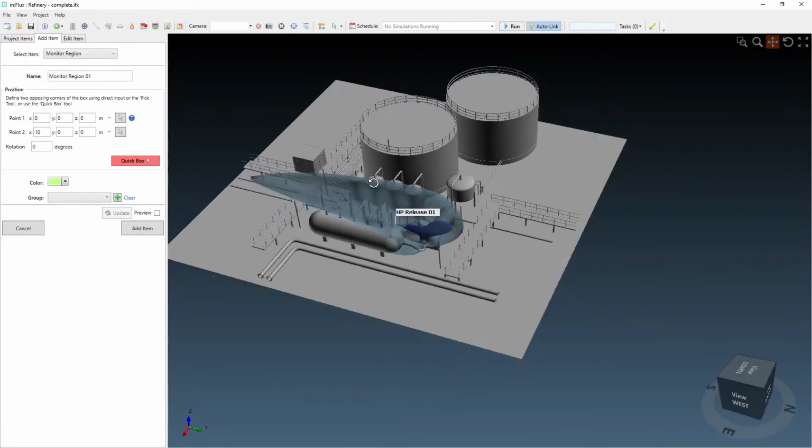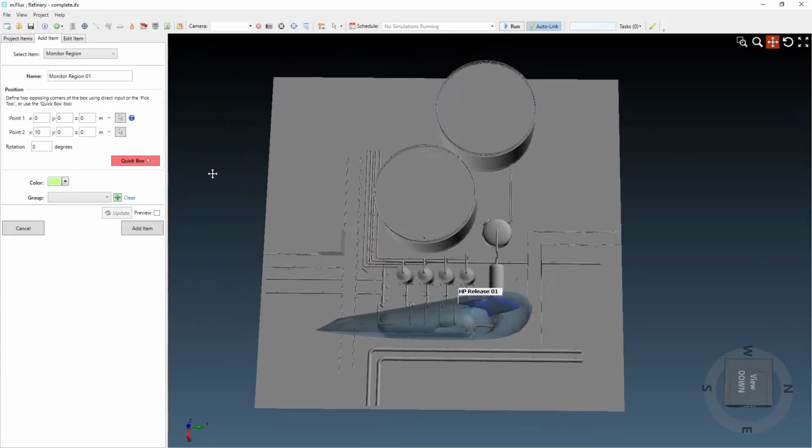Here, two opposing points can be defined for a cuboid shape. It is sometimes helpful to do this from a top view to select the X and Y coordinates with the pick tool, and then manually entering a Z value for the height.